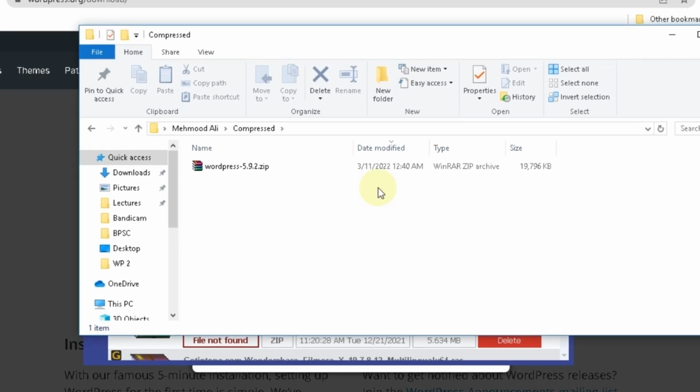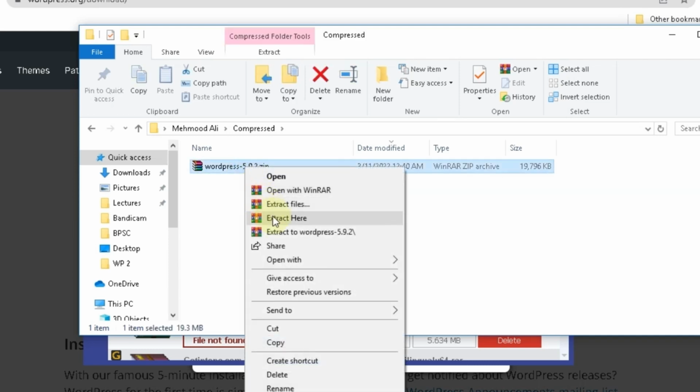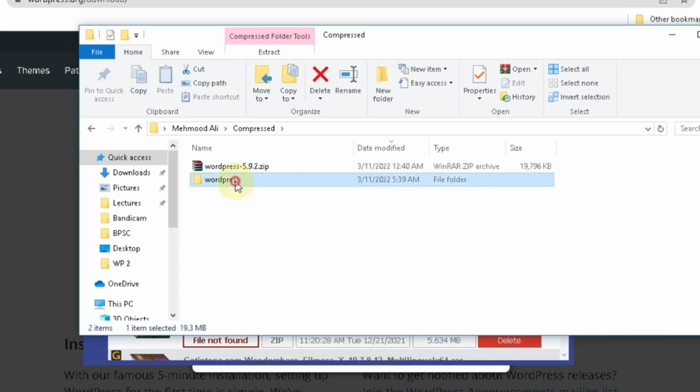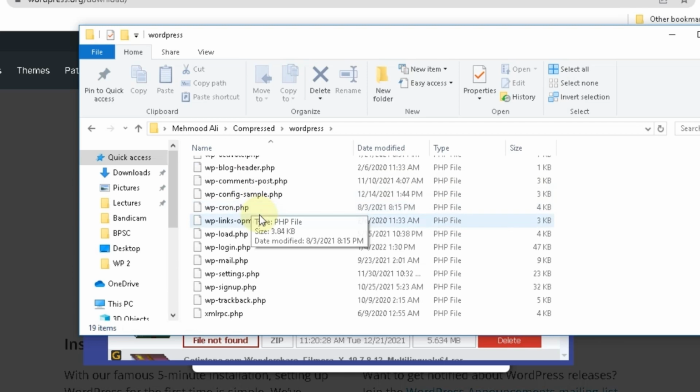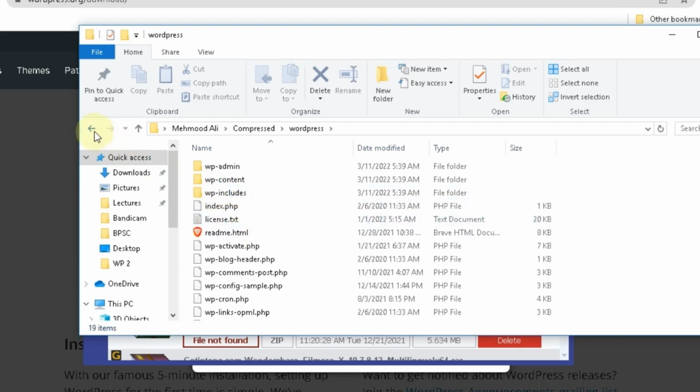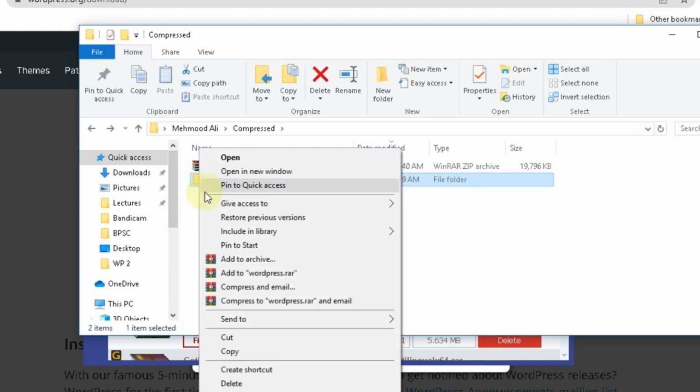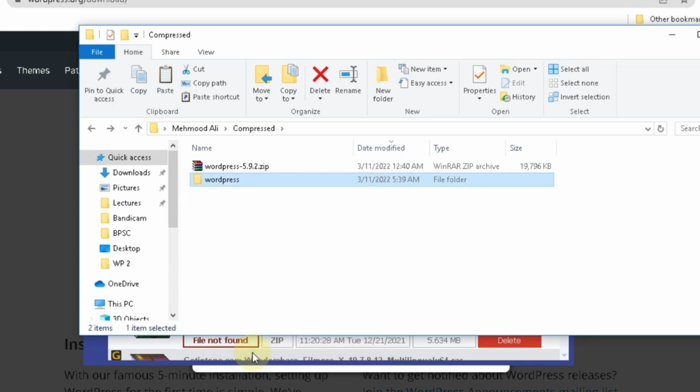Now we will unzip this file and extract it here in this folder. So for unzipping, we have to right click here and click on Extract here. So here this is the WordPress folder which contains different folders. We will copy this whole folder. So to copy, we have to right click here and click on copy.